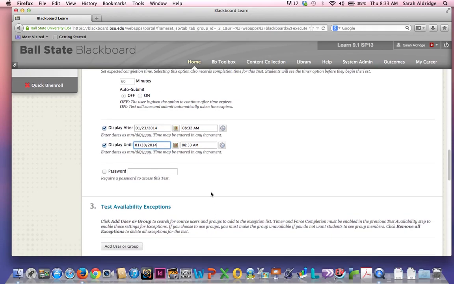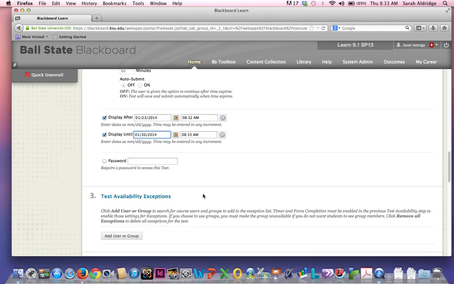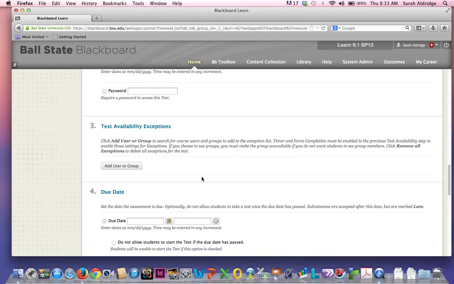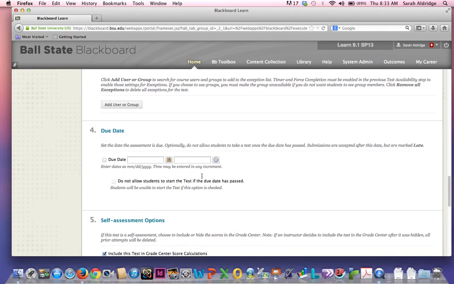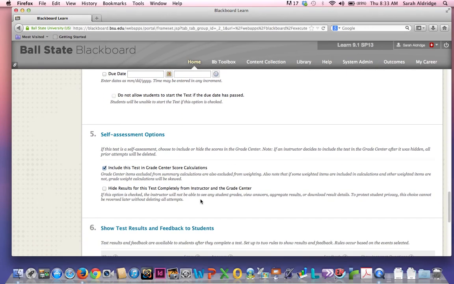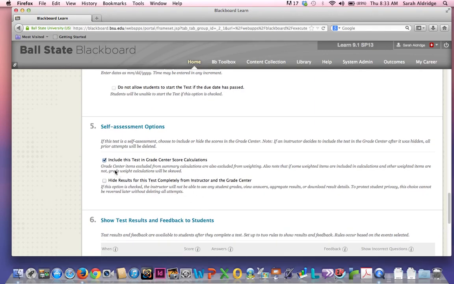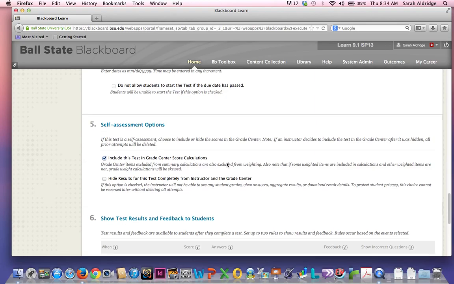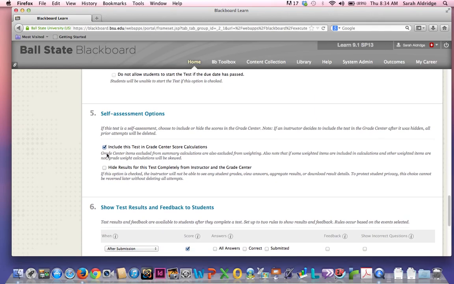If you are wanting students to use Lockdown Browser and take the test in a lab, do not set a password. If you have any exceptions, you can put these in here. You want to make certain that you include the test in Grade Center score calculations. That way you can see the student scores afterwards, and so can they.